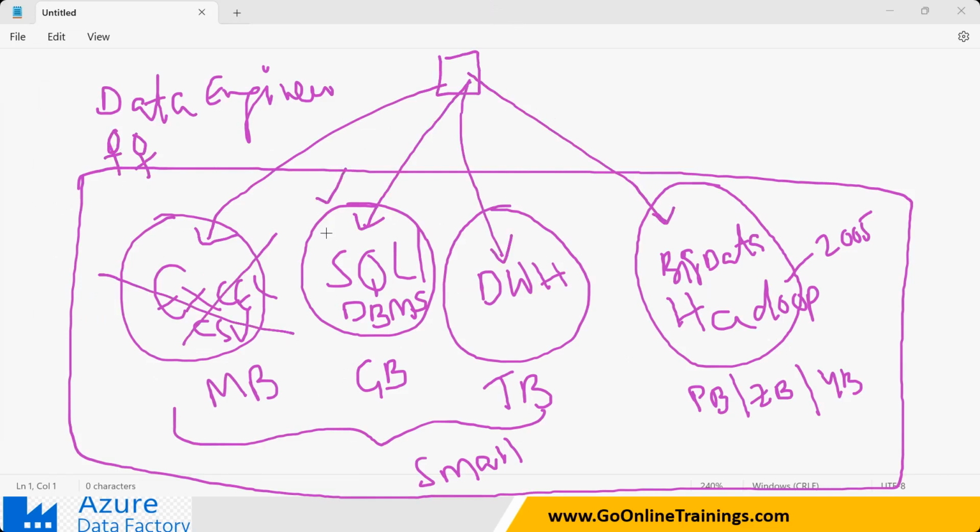What is SQL? What is RDBMS? You have to know clearly. You have to know what is data warehousing and everything. And you have to know what is big data Hadoop. You need to know so that you will be able to store the data. So these are the things we have in the IT industry as of now.